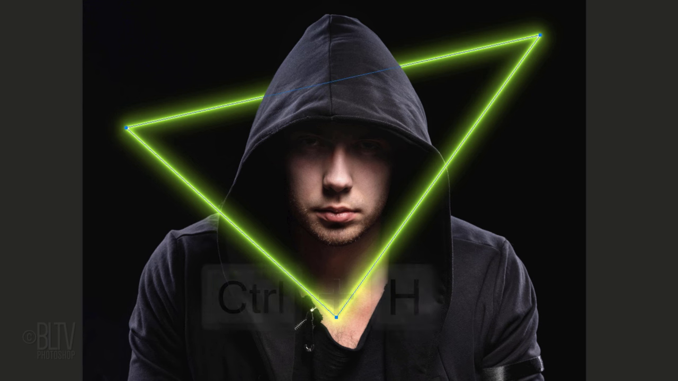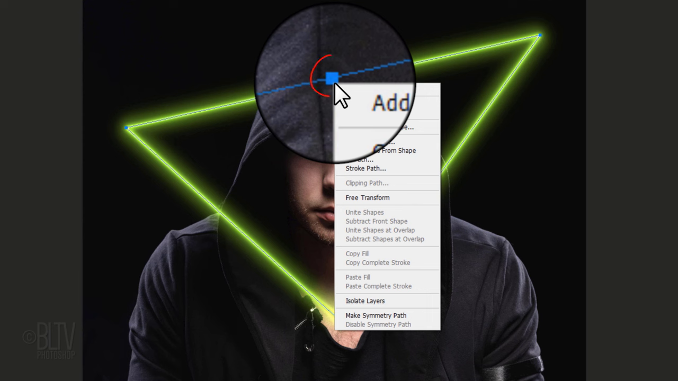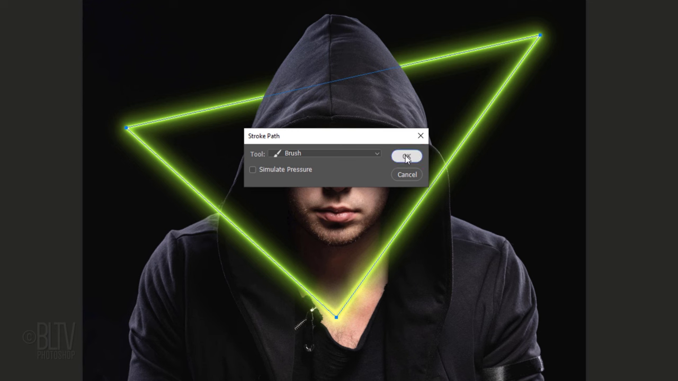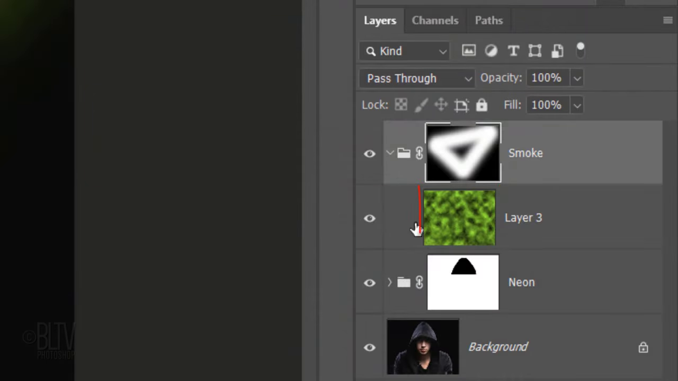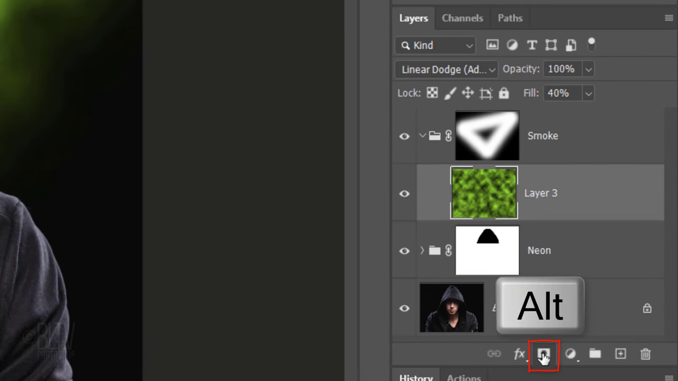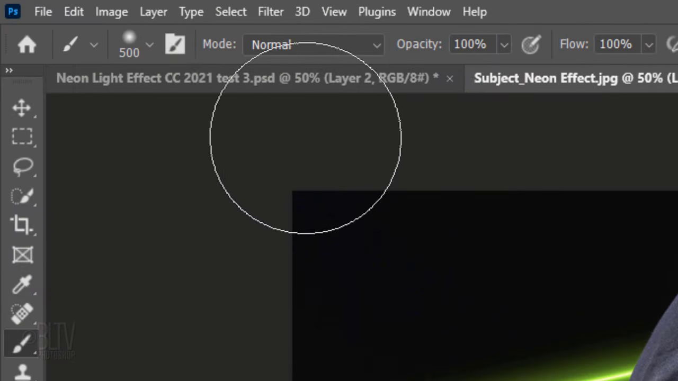Unhide the path and press P to open back your pen tool. Right-click directly on the path and click Stroke Path. Then hide the path again. Make the clouds layer active and make an inverted layer mask next to it. Open back your brush tool and open your brush picker.